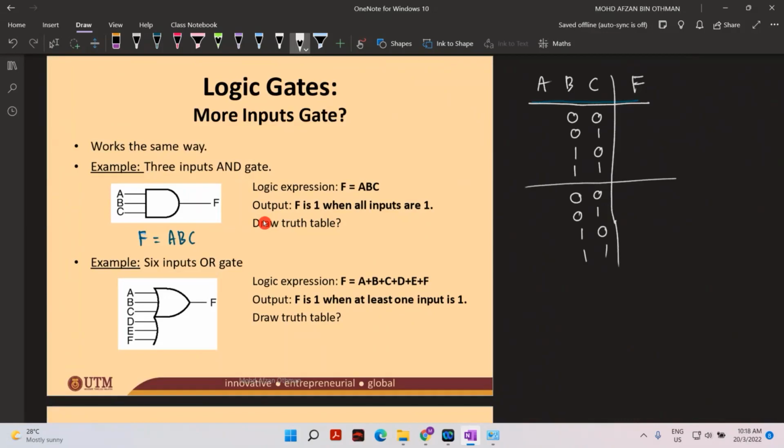And what about this A here? Dia akan start 0, 0, 0, 0, 1, 1, 1, 1. Okay, so now we'll find out what is the output. So yang ni definitely kosong lah sebab all inputs kosong. Yang ni pun kosong. This one also kosong. Kosong. And this is 1. Okay, so this is the truth table of 3 input AND gates.